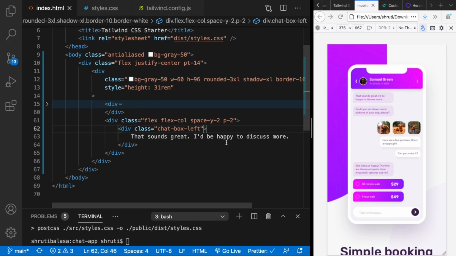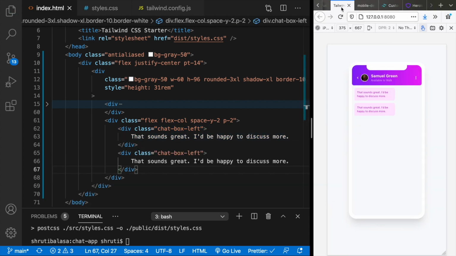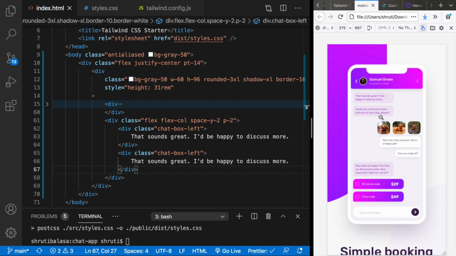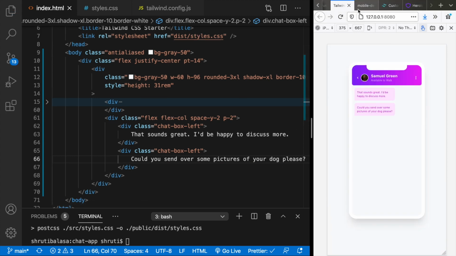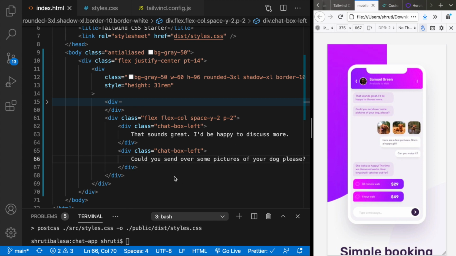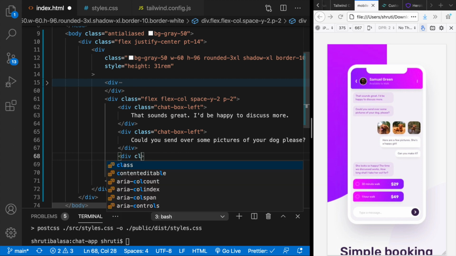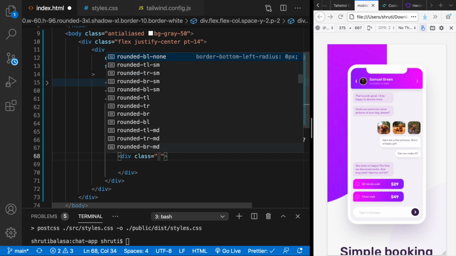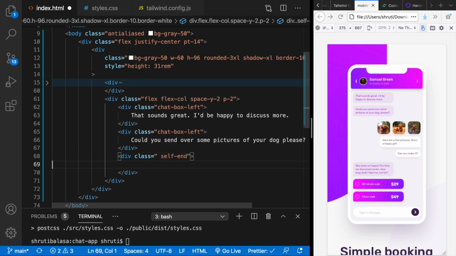And let's try and copy this, paste it again, see if this works. Yes, we just need to change the text. Could you send over some pictures of your dog, please? Now let's add these three images. Now this comes on the right within another div, which we can say self end, so that it'll be placed to the right. And let's add the three images.